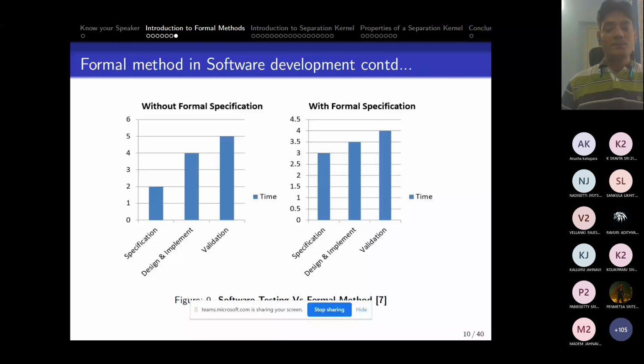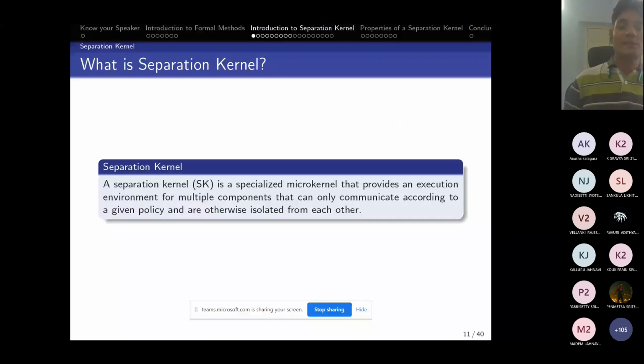development life cycle. So I have taken one example of a safety critical system here, that is separation kernel, and we will see some real examples of it, and some real properties and how they could be verified. So what the separation kernel is: it is a kind of operating system, but it's a microkernel. It's not a monolithic kernel.